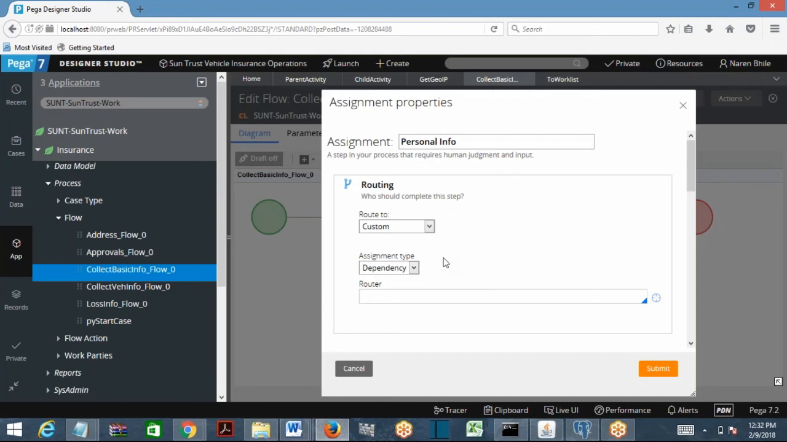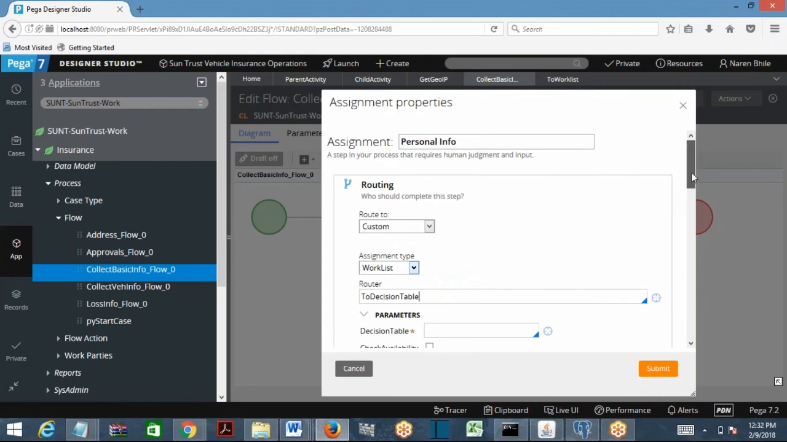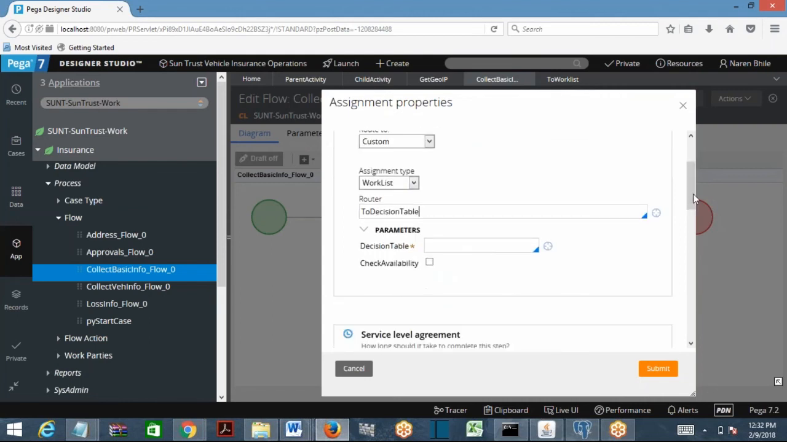What you need to try is, you define two decision tables under custom, work list, and two decision tables you define here. The return value of the decision table should be an operator ID. You configure it like that based on some condition and route it. For the return value which satisfies the condition, you return a work basket name instead of an operator ID and see whether it is working or not. It is very simple.